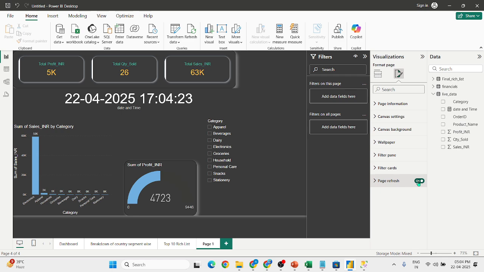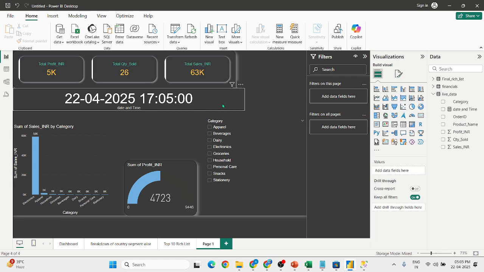So I just simply click on this page refresh, go to this, and instead of minutes just say seconds, right? And write this as 1 second. Now every 1 second it will refresh, and you can say my time is running, right? But we are not getting the live value, and the problem was that we want a real-time analysis.